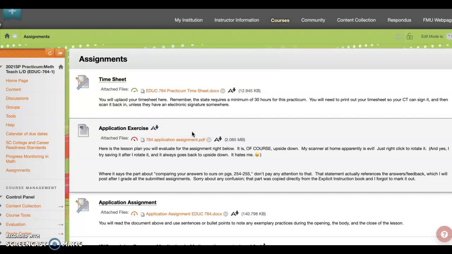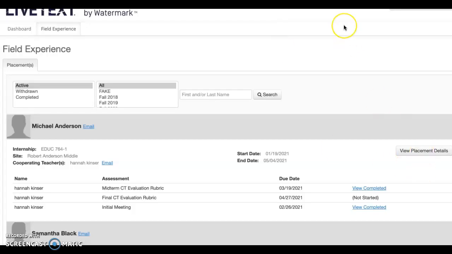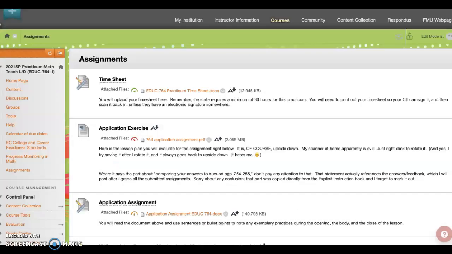So remember the things you still owe. If your CT has not done the CT final evaluation rubric in LiveText, some of your CTs have already done it, if they have not, that is owed to me. Your timesheet is owed to me both here in Blackboard and in LiveText. And then I owe you the dispositions rubric that I will complete in Blackboard. And then that is it for Education 764. Again, May 4th is the absolute last day.